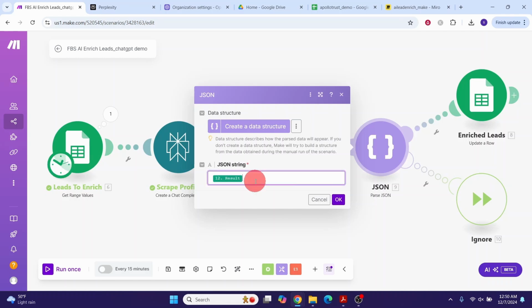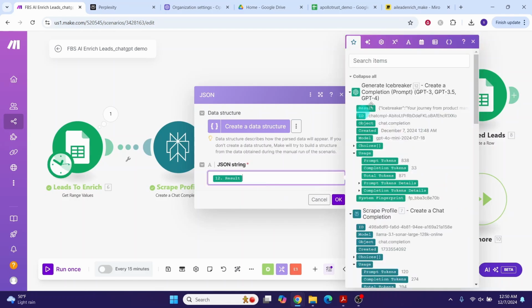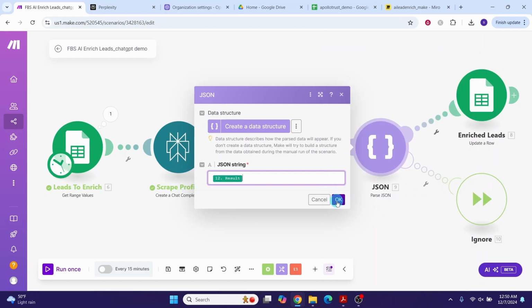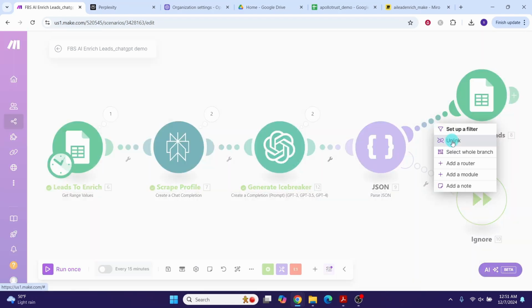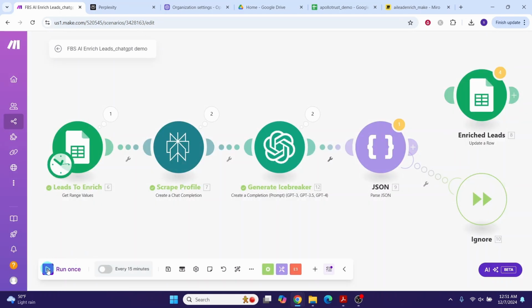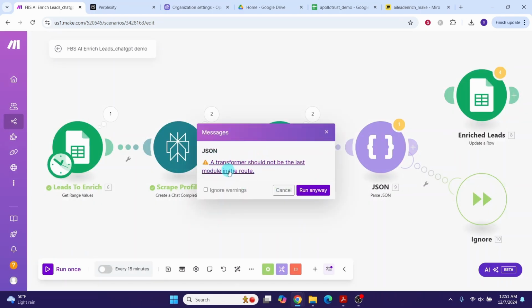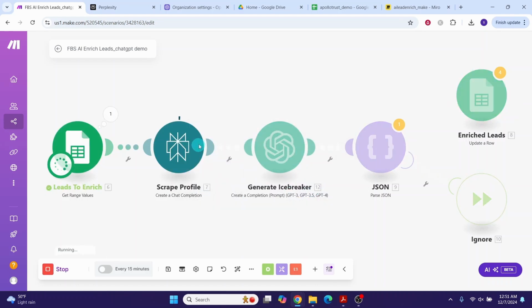You can click in this field to see the values from the previous modules. Here we have selected the result module that contains the icebreaker. Click OK button here. Let us again test it once. To do that, right click on this line and select unlink option. Then click on this run once button. You will get this warning message. A transformer should not be the last module in the route. You can check this ignore warnings button and then click on this run anyway button. We can see the scenario is running.